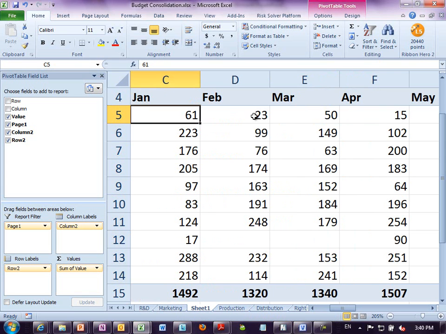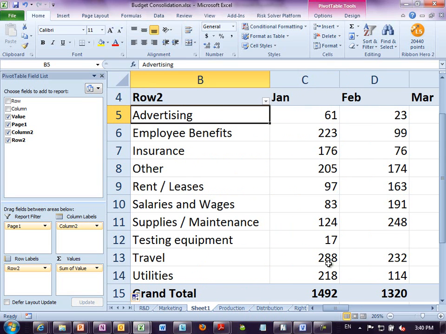Can I compare this 61 with this 23 with this 50? They are all advertising, but compared to the total budget of Jan, how much am I spending on advertising in Jan, Feb or March? That's what I want to know. Besides, in this, what is taking maximum, you still need little time to figure out. You can sort on something, but then you can either sort on Jan or Feb or March. You can't sort on everything. So, would it not be better if these were shown as percentage of this?